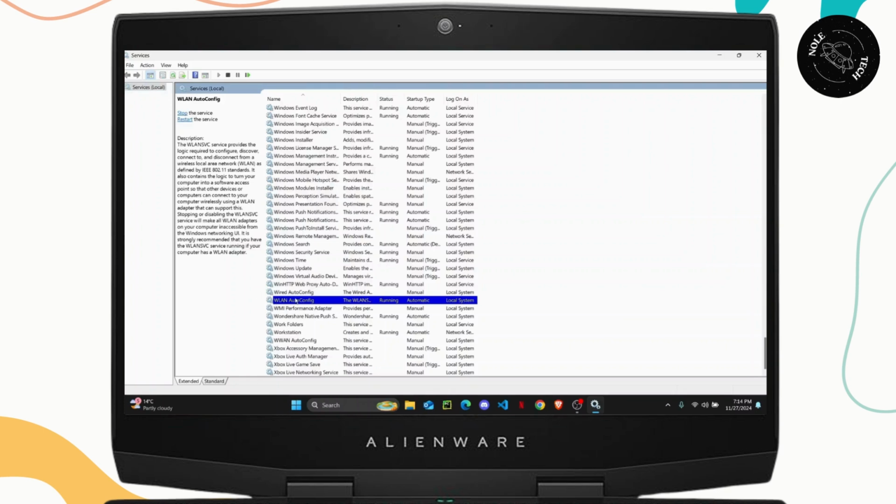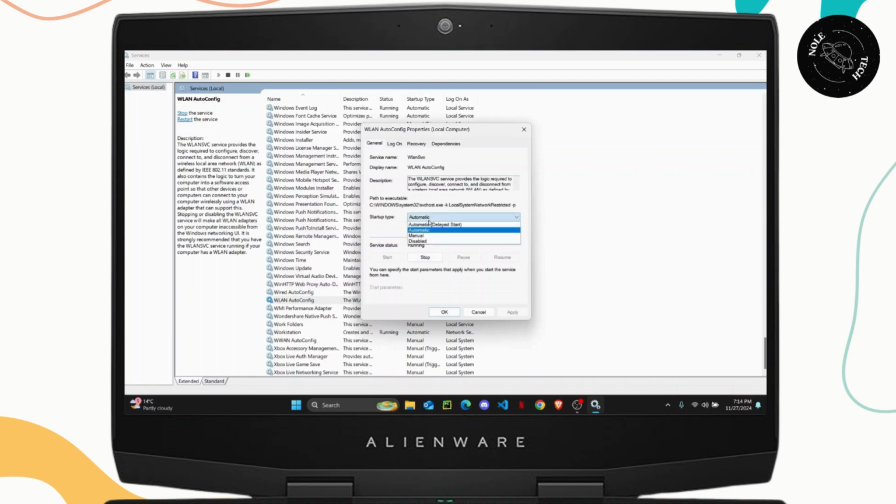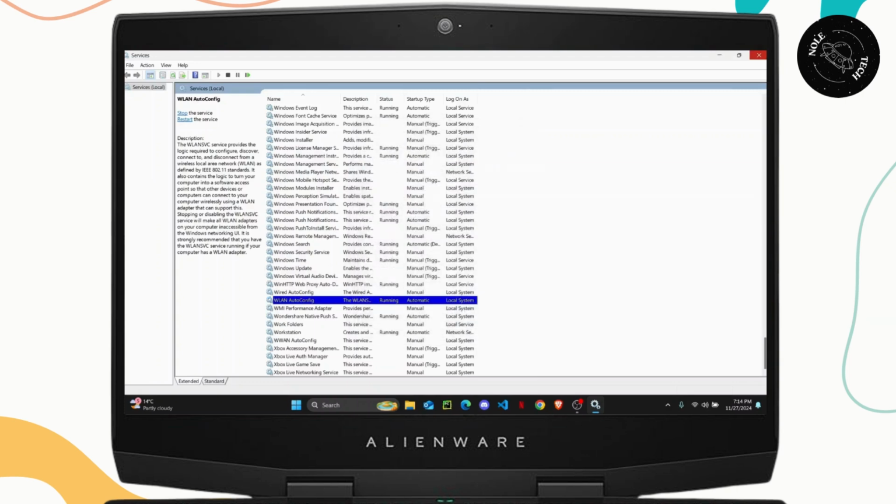So right here, WLAN autoconfig, you are just going to right click on it, and if it's not running then you just want to start this. Right now it's running on my PC, so I don't need to start it, but if it's not, you just click on this start. And after that, click on properties and make sure that the startup type is set to automatic. If it's on manual or disabled, make sure to set it automatic and click on apply, then OK.